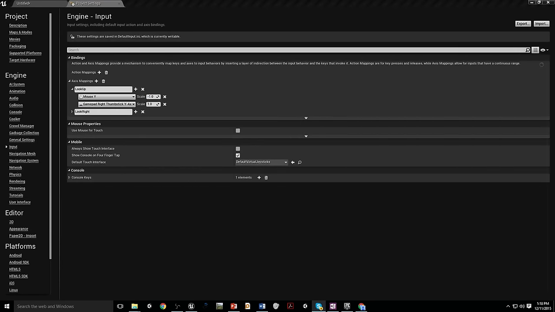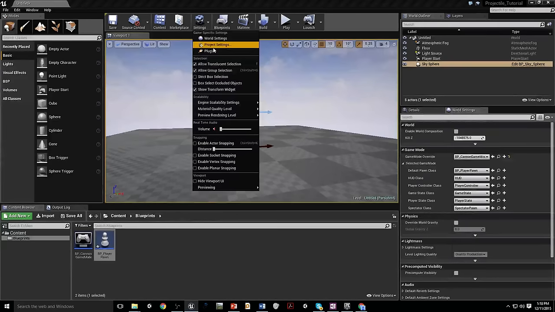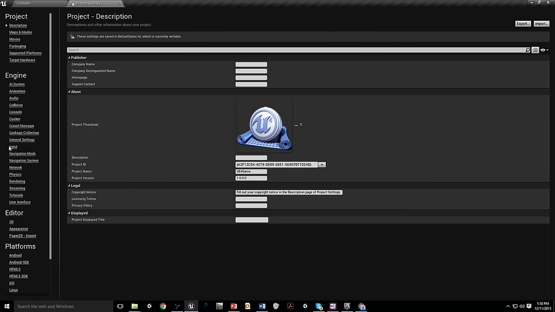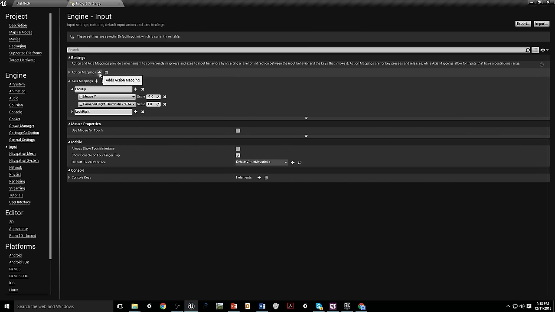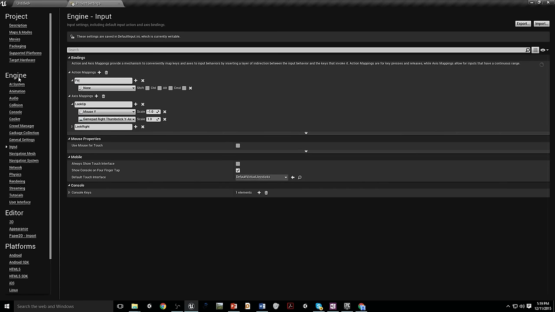Okay, so we've got mouse Y, that should be good. What are we going to do next? Let's add one more input mapping, actually. So we'll go back into our project settings and we'll add an action mapping because we're going to need this eventually. And let's call this fire.